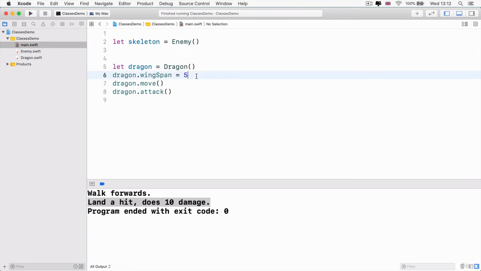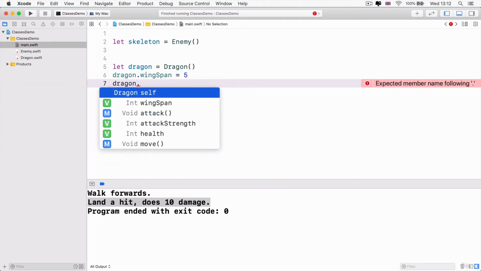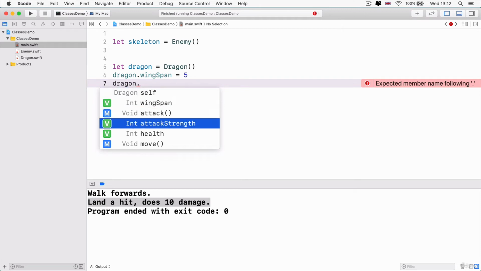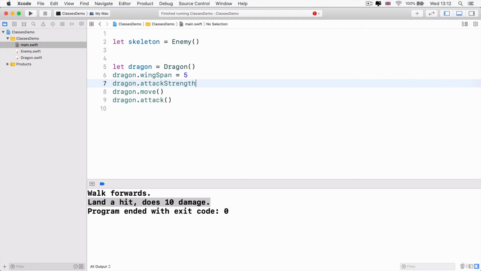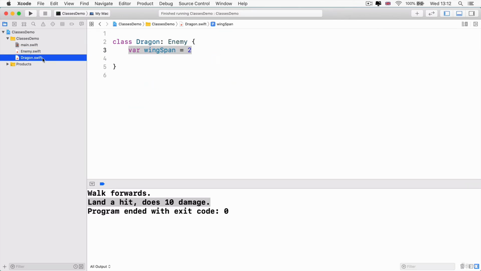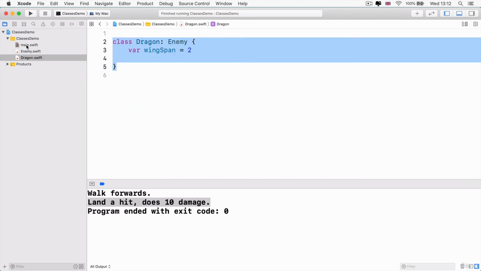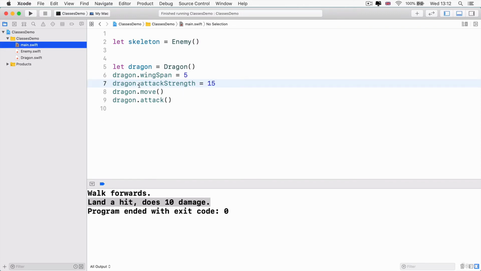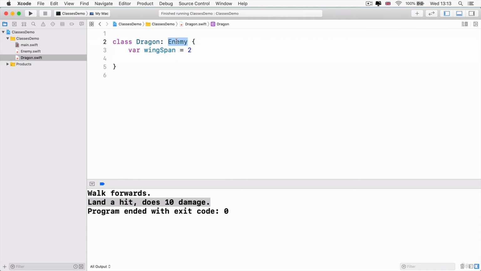But of course, the dragon class also has access to all the properties that the enemy class has because it's inheriting from it. So for example, it has the health property, it has the attack strength property. So let's set the attack strength property to a bit higher than your average enemy. Let's make it 15 instead of 10. But in this case, I'm creating a new dragon from the dragon class, and I'm tapping into a property from the superclass, so the class that we're inheriting from.